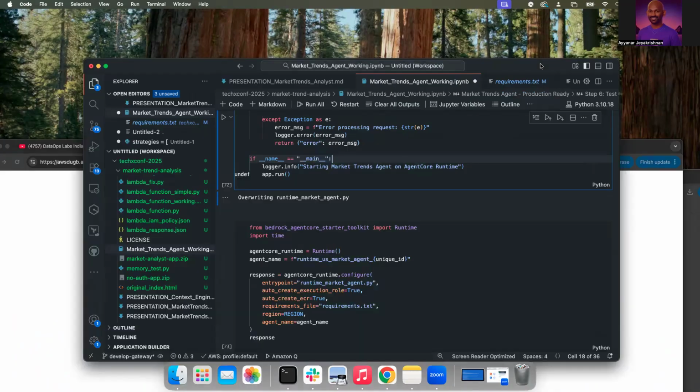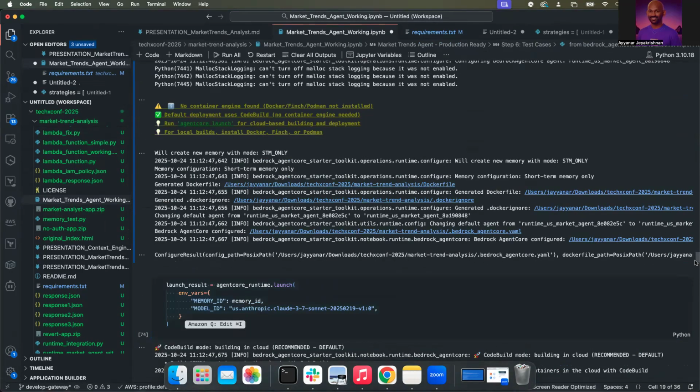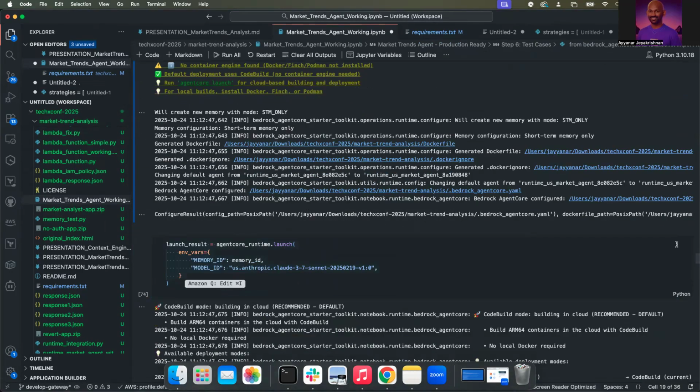Okay, in the meantime I'll show the code. So here we're deploying the runtime. It takes some time. It automatically deployed the runtime and created a Bedrock agent core YAML file. In a previous session, I walked through in detail what the Bedrock agent core runtime is. You can also look at it.